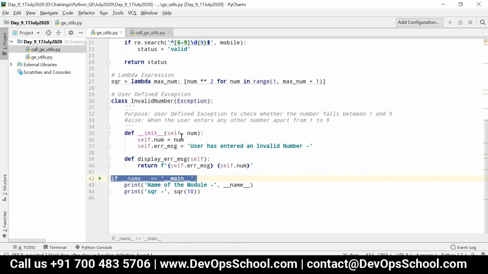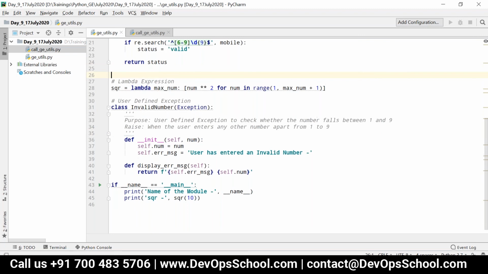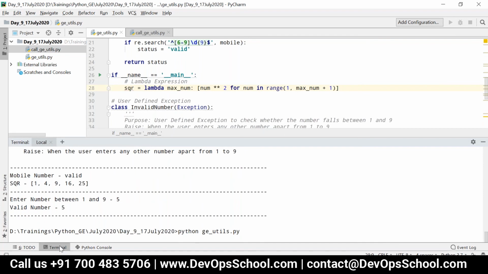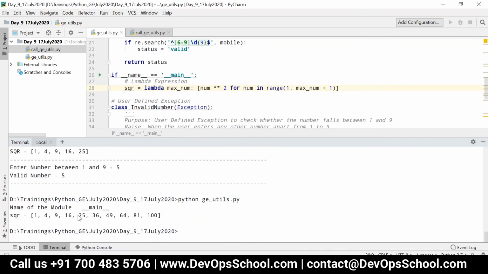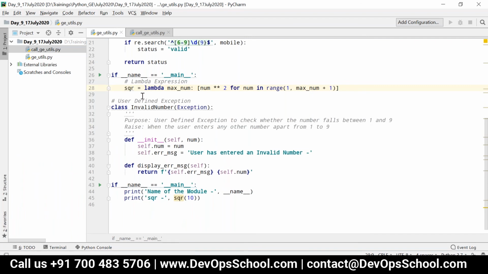For example, if I want to suppress this SQR lambda expression from the user, I can just write like this. So now the user cannot import the SQR lambda expression. See here, you can execute it in that particular script, but you can't execute it from call GE utils, because now we are getting the error: Module GE utils has no attribute SQR, because I have included the lambda expression within this condition. That is the reason behind it.